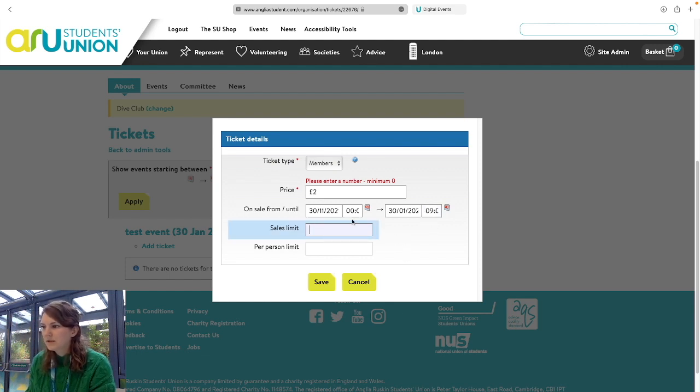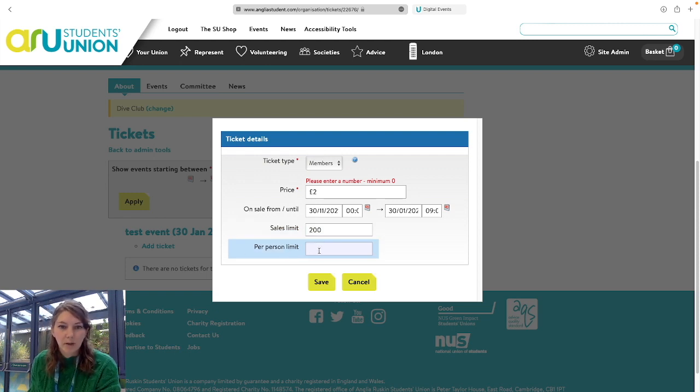So the sales limit is just the amount of tickets you want to sell for the event as a whole. So if you've got a venue which caters for 200 people, then you only want to sell 200 tickets. And then your per person limit is just how many tickets per person you can sell. Generally we just put one here, but that is up to you.